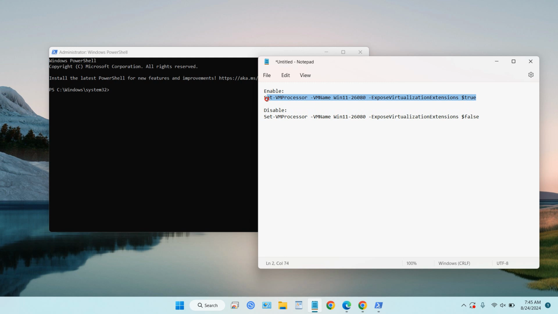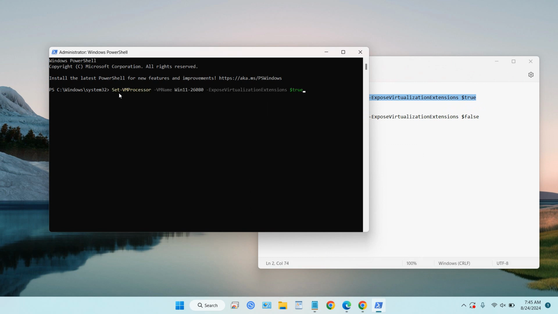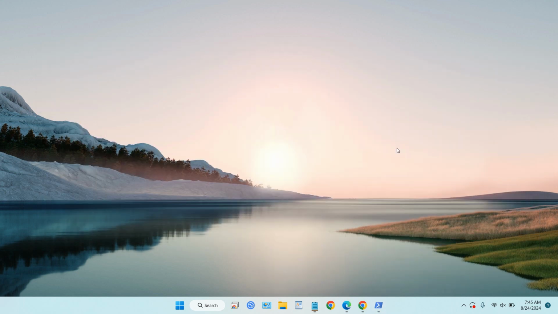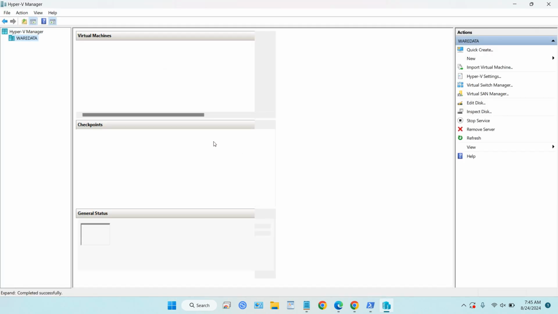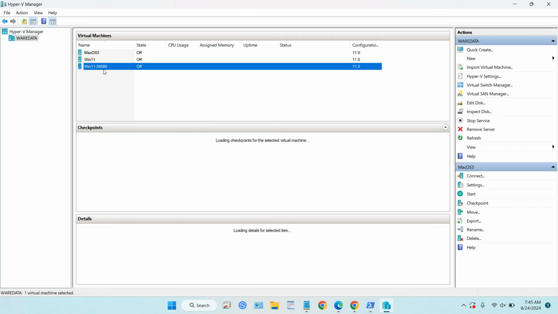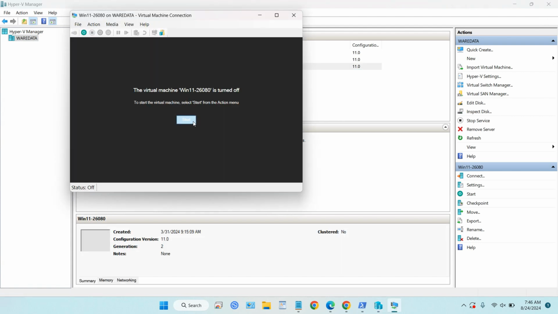To enable virtualization, you can use this script. I will put the script in the video description. Right-click and copy, and after that, right-click in Windows PowerShell. Then hit Enter. Now you can run your Hyper-V Manager again and check on your Hyper-V VM platform to see whether virtualization is enabled or not.